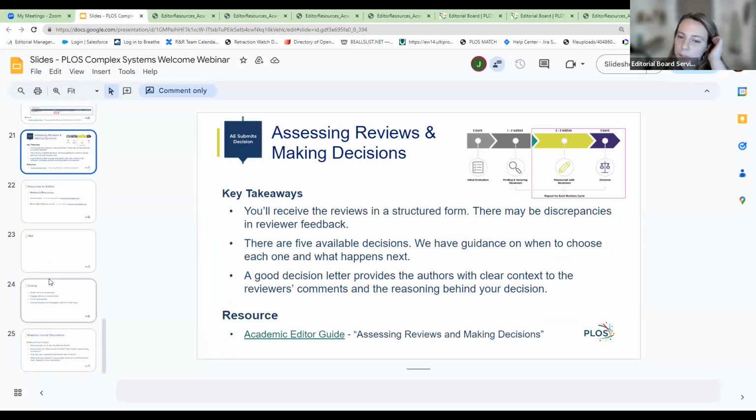So you'll receive these reviews in quite a structured form. There's a form that reviewers will fill out to provide their breakdown of what they think is an accurate view of the paper. There are 5 available decisions, and there is guidance about what to do and which specific decision a reviewer has provided. And as I mentioned before, the reviews might vary. There might be one reviewer who's provided a much more comprehensive breakdown and has filled out every section very thoroughly. Another reviewer might not have filled out as much information. So it is on you to then check between those 2 reviews and make a final decision.